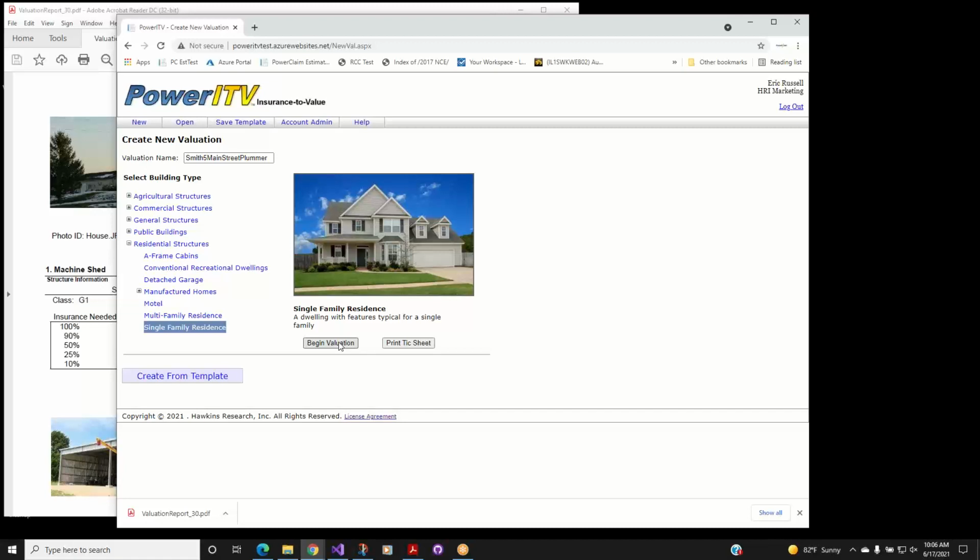Question: we pick single family. Okay. Can we add a picture but not go through the whole valuation? Yes, you can. And we can do the demonstration that way.